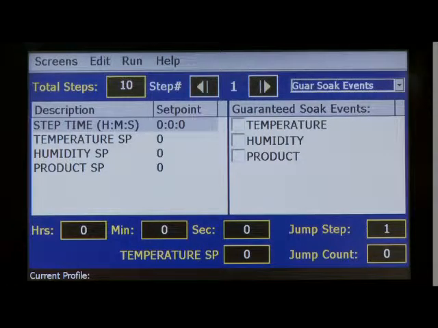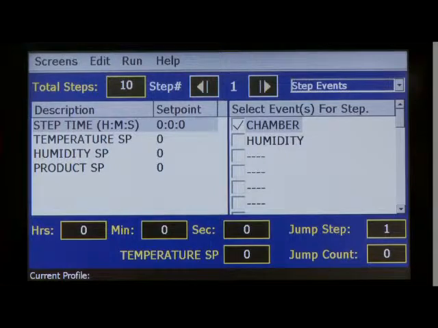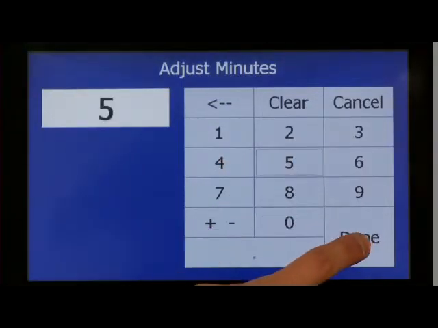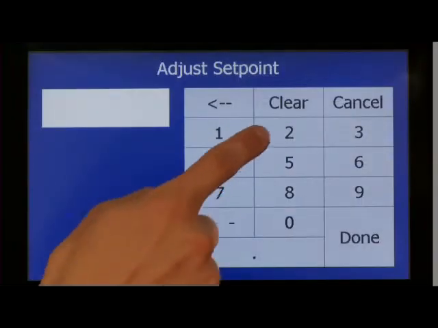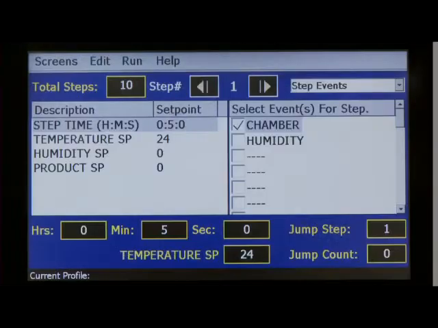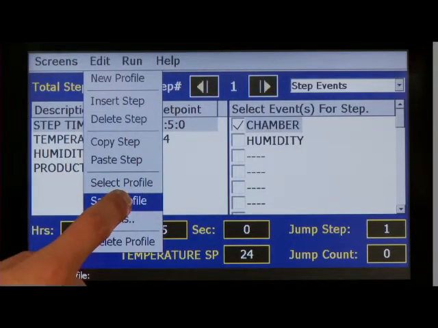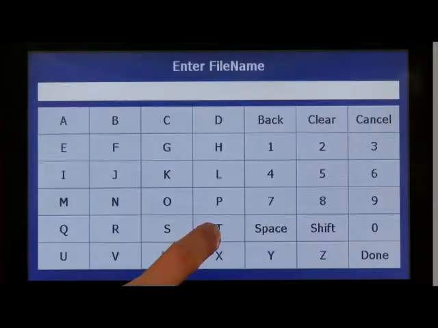Next, enter the time and set points for the step. Enter the temperature, humidity, or product set points by selecting the appropriate entry box. Set the step time in hours, minutes, and seconds. A step of 1 second is allowed in order to do an immediate set point change rather than a timed set point ramp. When finished, select Save Profile from the Edit menu. Enter the profile name and press Done.